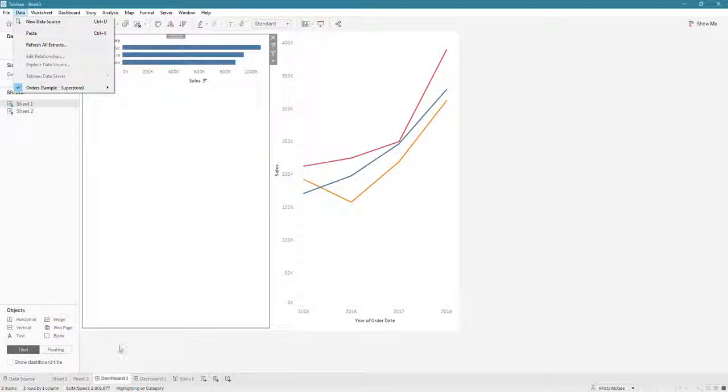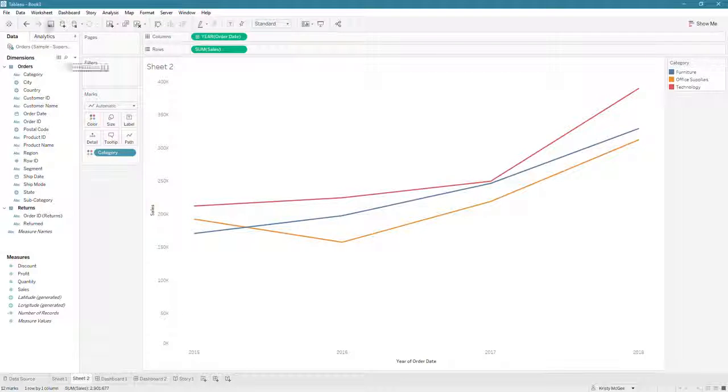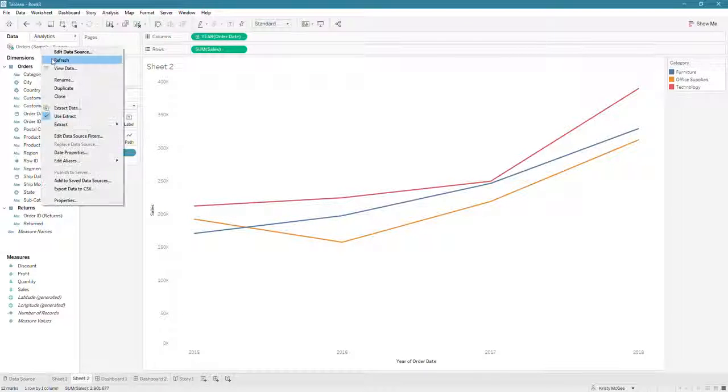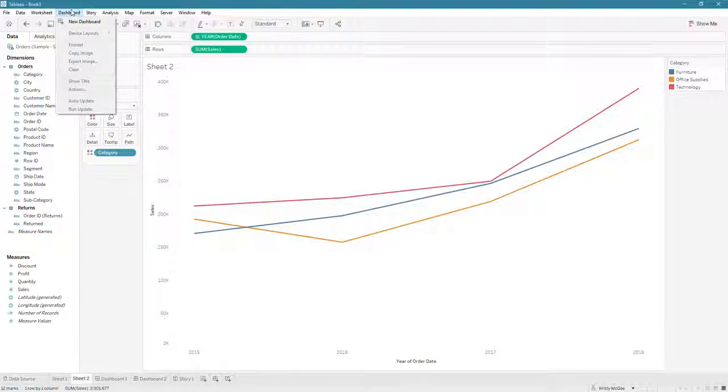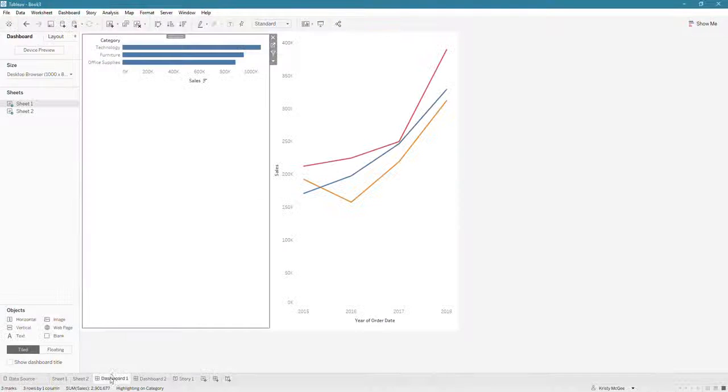I can also see that if I went to the sheet view and right-clicked on my data source. It's the same menu. If I'm in the worksheet, I can see things that I can do here. I can add actions and do all this, and we'll go through these in detail later. I can go to the dashboard or create a new dashboard from here, or if I'm in a dashboard, I can see the actual objects I can do.